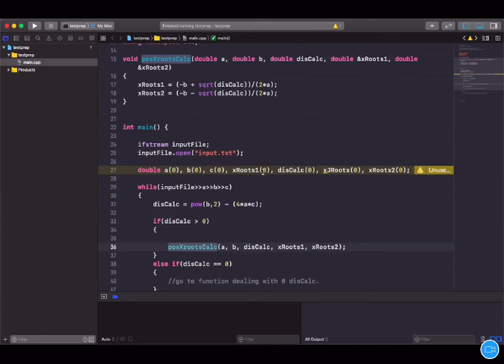So when it comes back, remember you have two variables being passed by reference. So x roots 1 is no more 0. What is it going to be? It's going to be this here, this calculation here. X roots 2 is going to be this calculation here. And it's going to store those.